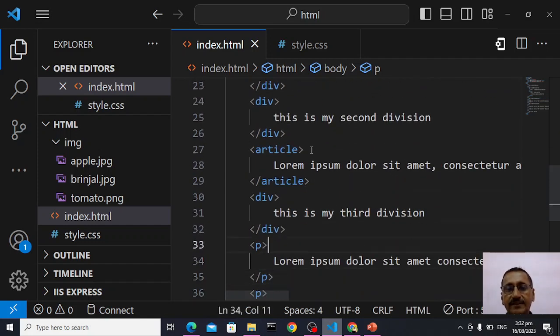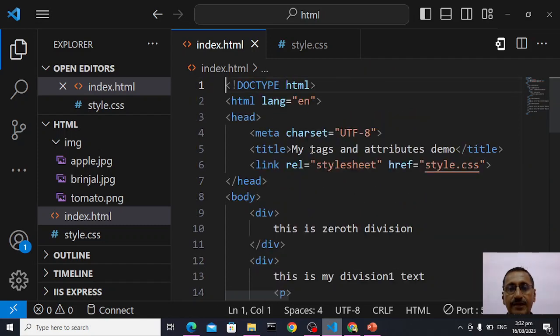Fine. I hope this demonstration was useful. So you can apply it and practice it. I think that will give more idea.